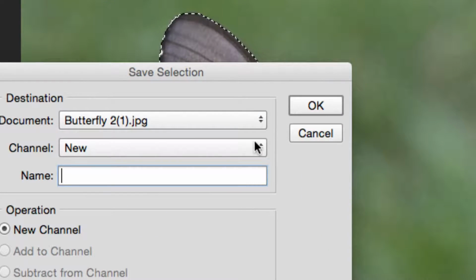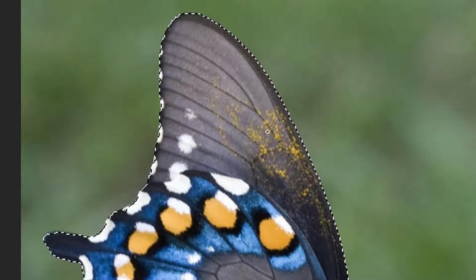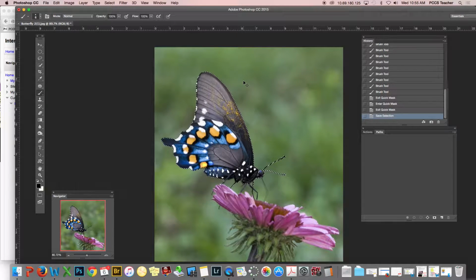And you can see it asks which document. The document I'm working in, which is Butterfly 2. It's going to make a new channel, they call it. I'm just going to name it, I don't know, sometimes I'll go like Butterfly Select 1. And then again, if I get further along, I might do it again and call it Butterfly Select 2. Okay? And later, so now I can deselect, save this file.